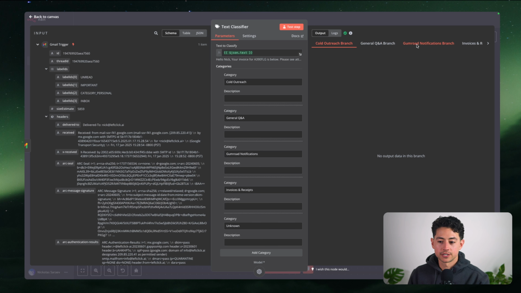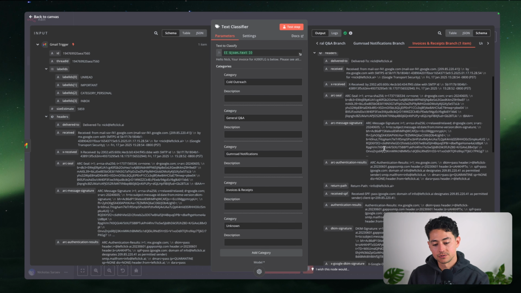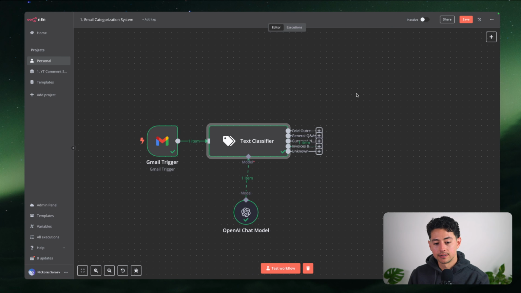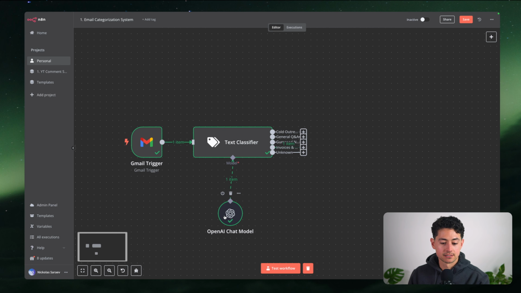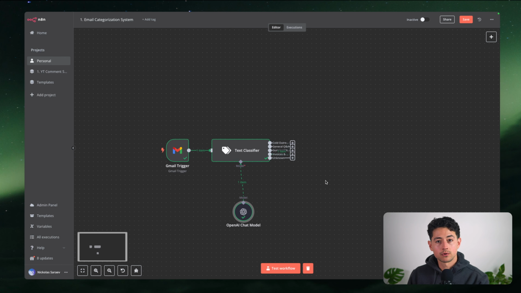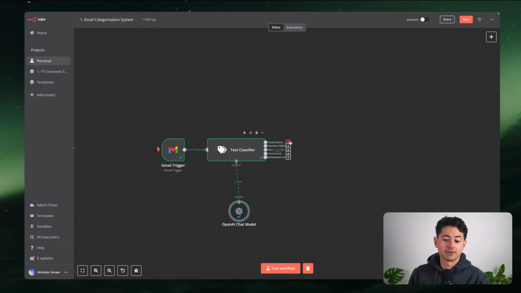Cold outreach branch, no. General QA, Gumroad notifications, invoices and receipts branch, one item. Fantastic. So as you see, this correctly classified our email as being in the invoices and receipts. So that's great. What do we do with this now? Well, we basically want to add some labeling functionality to it, right?